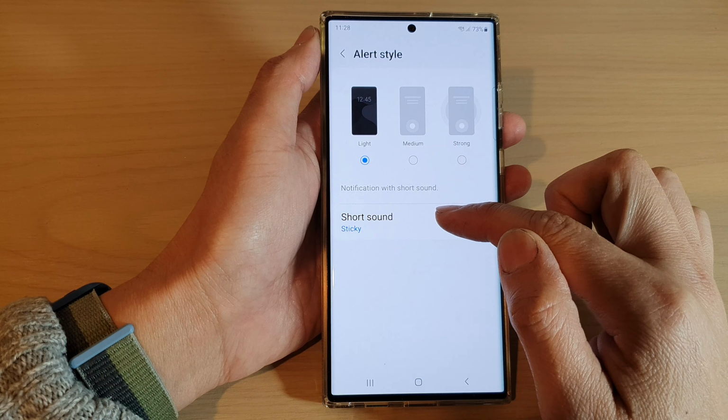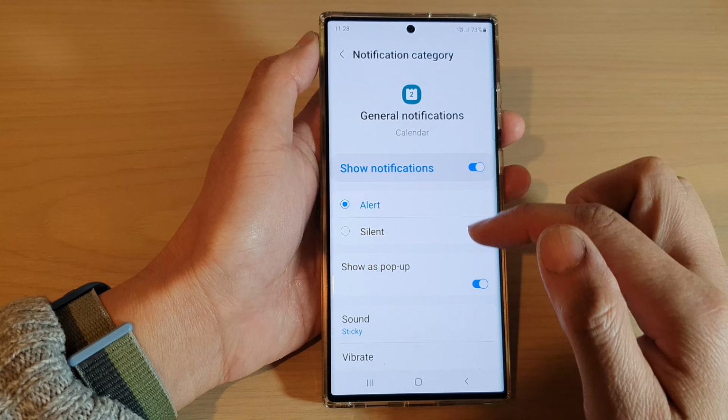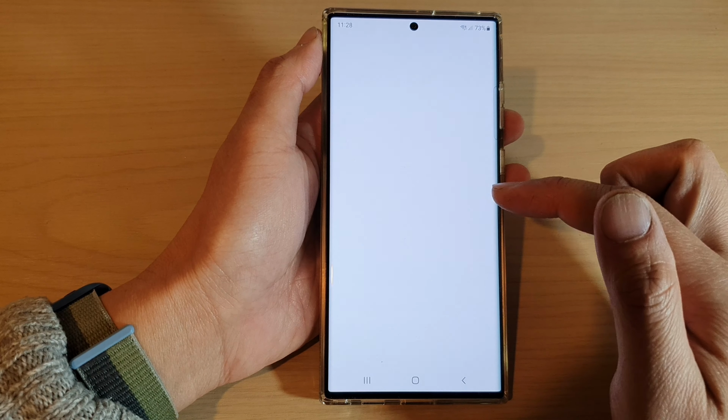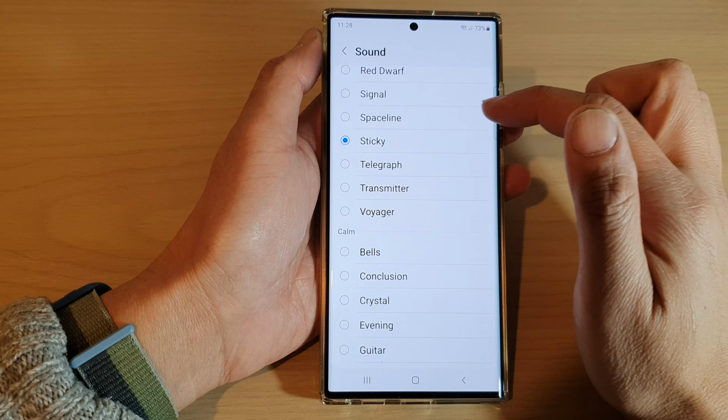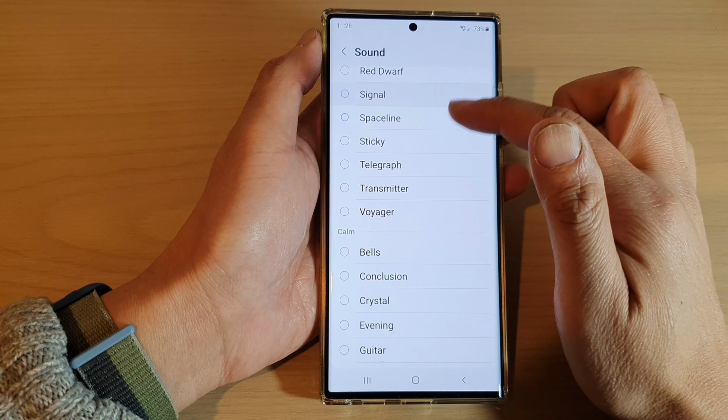And you can also change the short sound as well. So in here, tap on sound. By default it is set to sticky. Now you can choose other sound that you want to use.